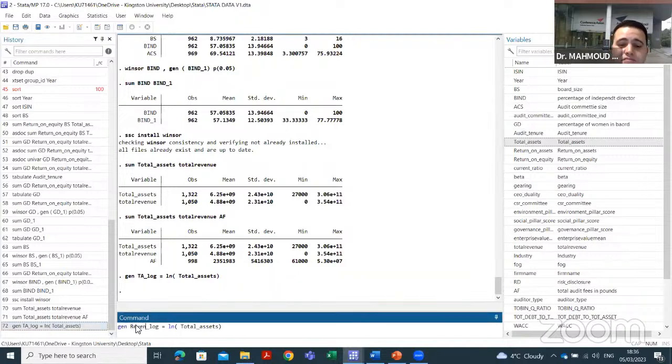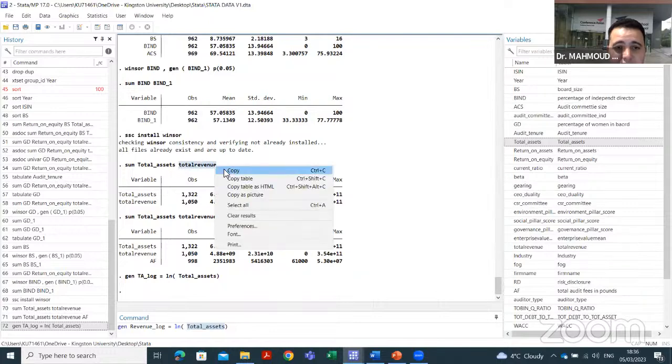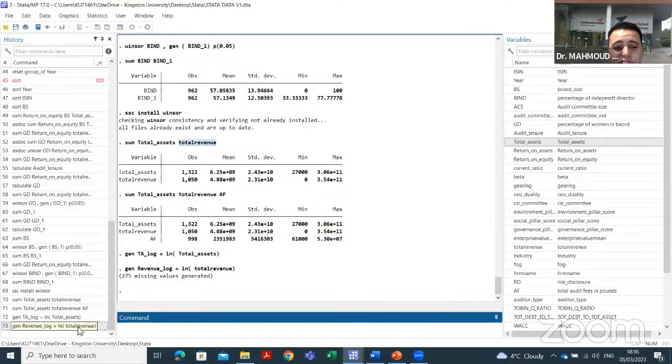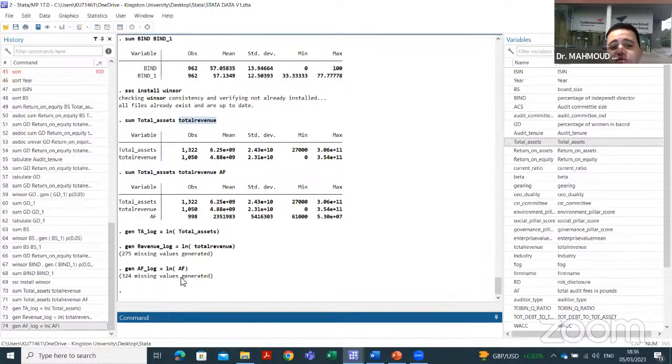So revenue underscore log, and I'm going to transfer as well the total revenue. Where is the total revenue? I'm going to take the name from here, copy and paste. Enter. I can do that again for the audit fees. AF. Generate the logarithm of the audit fees.